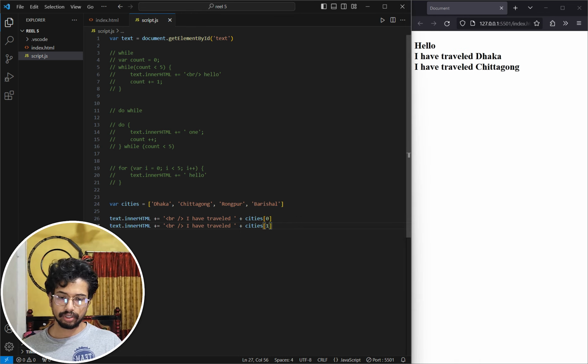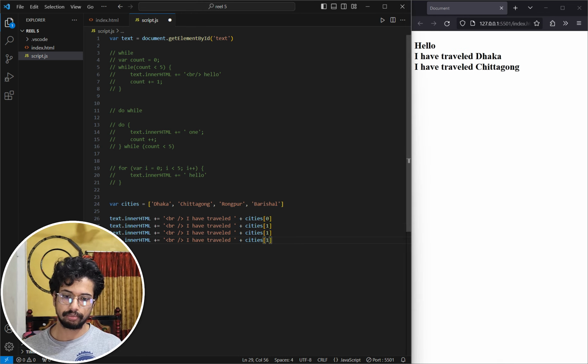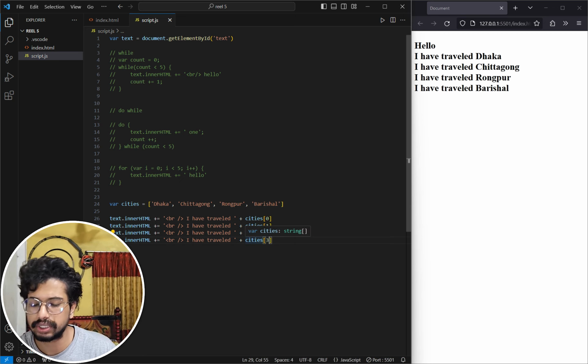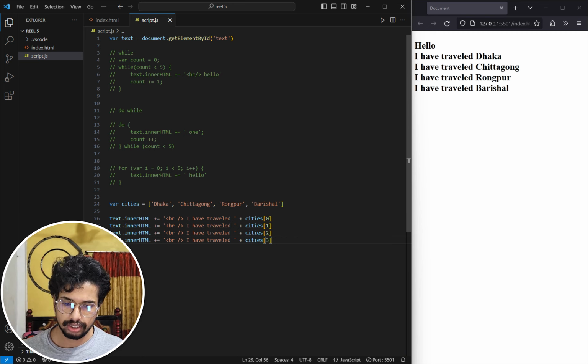So if I wanted to show all 4 cities I have traveled, I have to type this 4 times. So now there are 4 cities I have traveled. You can see it already looks verbose and it's not user friendly. So let's copy this one and remove that.